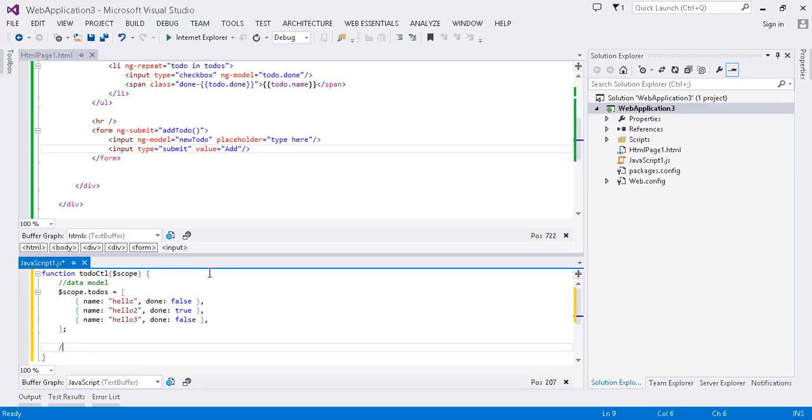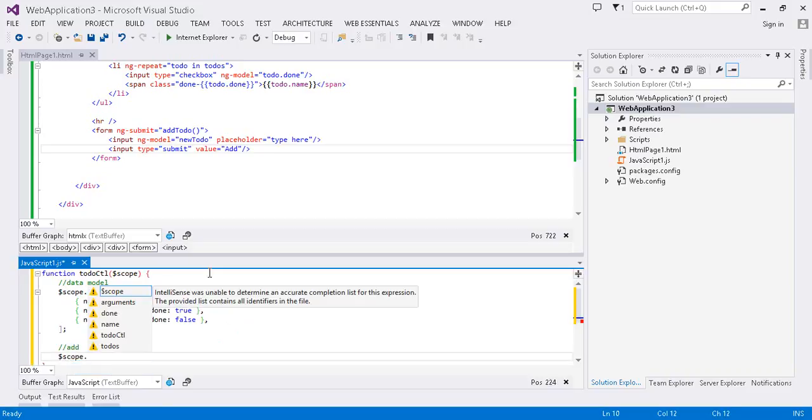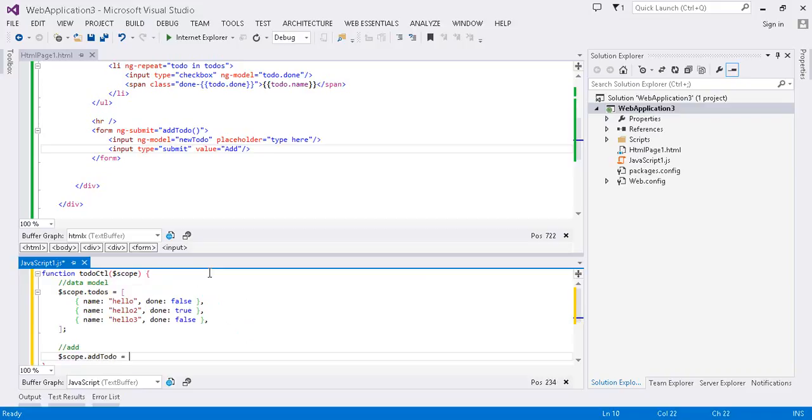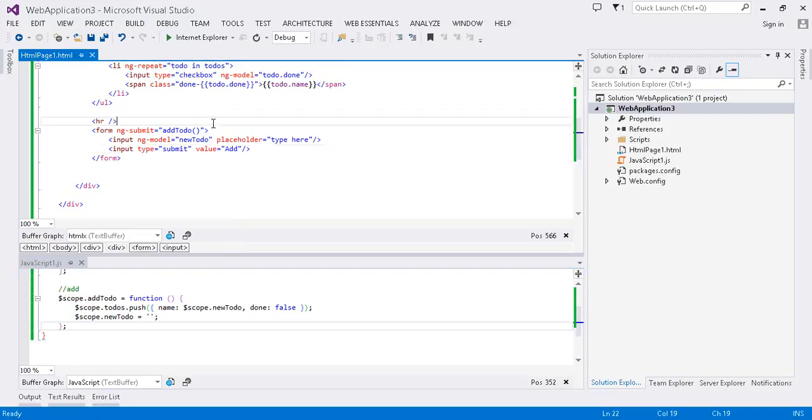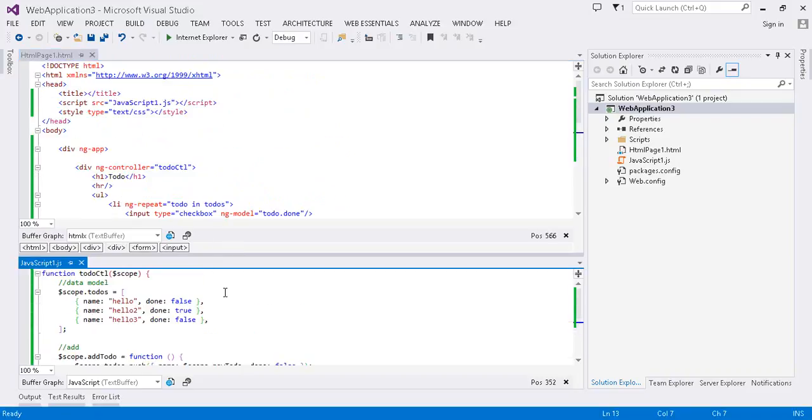Okay. And we'll go ahead and work up the add function, right? So we're going to have scope dot add to-do equals function. Push a new item in, and the name will be new to-do, and we're going to go ahead and default the done attribute to false. And at the same time, let's go ahead and clear that new field and set it equal to nothing. So that should enumerate our items and then allow us to add one.